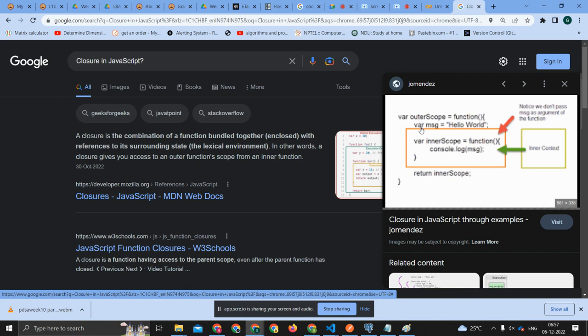Priyanka, see this? The function is closed inside a function. Okay, var outer scope is equal to function, var message is equal to this thing, var inner scope, return inner scope. Notice we don't pass the message as an argument of the function. Okay. This is a closure, is it?